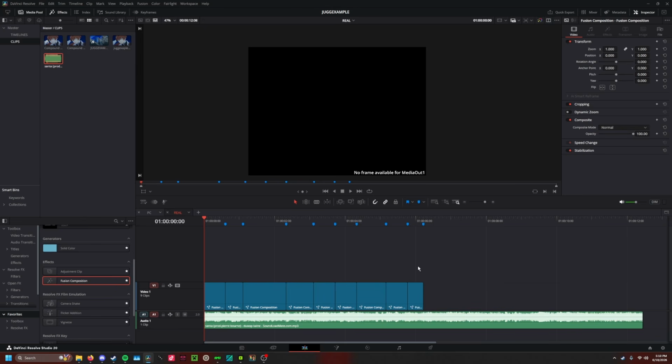Once we've done that, I'm going to go over what I would do for every fusion composition. So everything in this timeline is going to basically have the same thing done to it. The first thing we're going to do is time remap, and I'll show you how I set up each fusion composition. So we're going to go into Fusion.